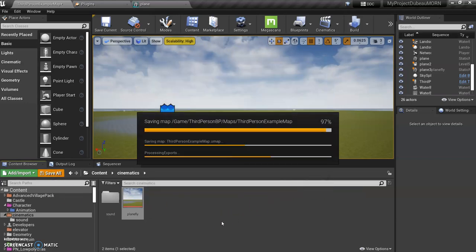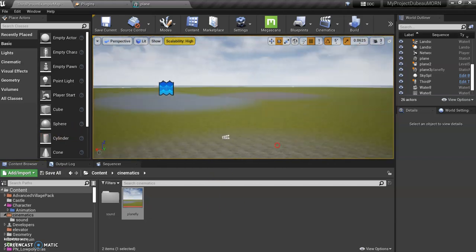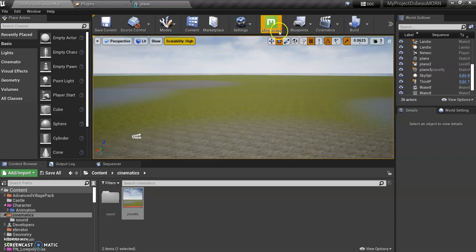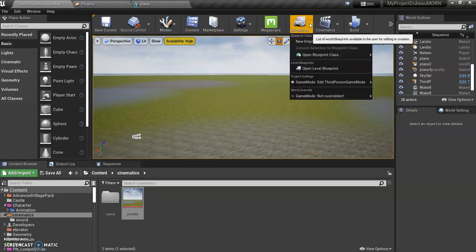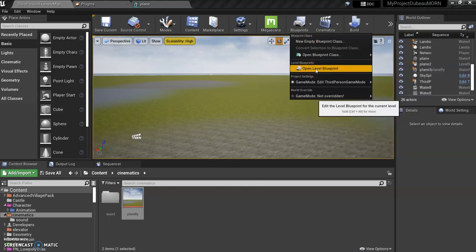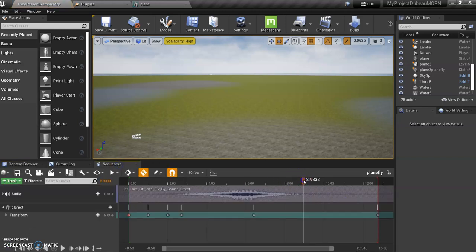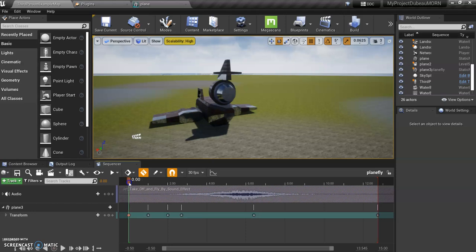And now what I want to do is create the trigger. Now, how am I going to do that? Well, every level that you make has a level sequence, so a level blueprint. So what I'm going to do is click on blueprints and go open level blueprint. But before I do that, I need to create the trigger that we need. So I'm just going to reopen the sequence and bring the jet back. So this is one of these little weird quirks. You've got to bring the jet back.